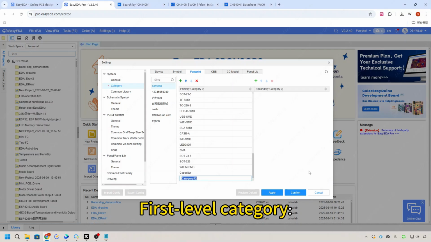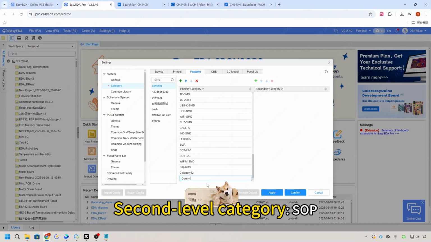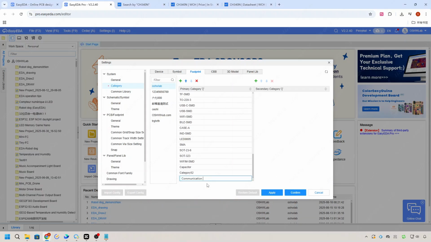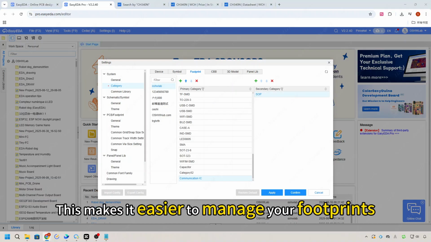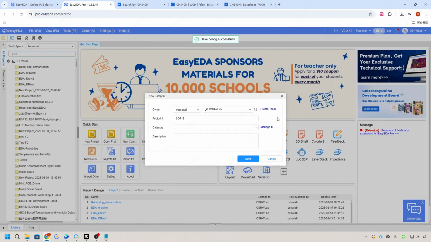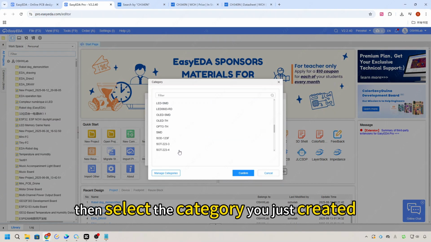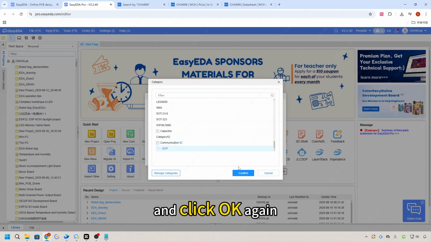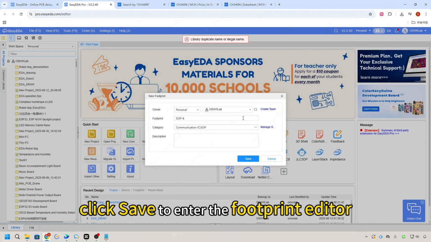First level category, Communication IC. Second level category, SOP. This makes it easier to manage your footprints. Click Apply, Confirm. Then select the category you just created and click Confirm again. Finally, click Save to enter the footprint editor.